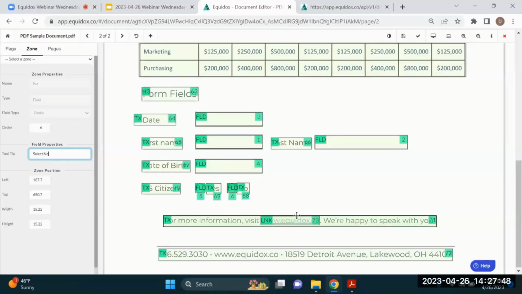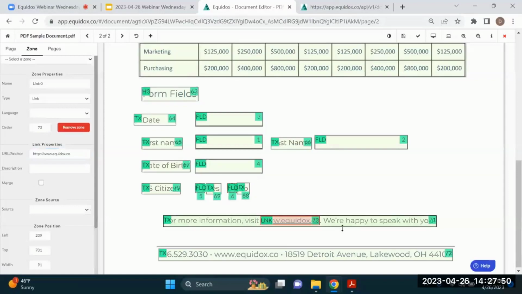Now, down below here, we do have one other element that I always wanted to mention. Just in the interest of time, I'm speeding up a little bit, but this hyperlink was embedded in the source file, so there's actually nothing I need to do to this. This is a link directly to our website. And you'll notice that this is already set as a link zone, so Equidox recognized this on import. This link is nested inside of this text zone, but it has the appropriate anchor point. So it's going to take the user to our website, which is www.equidox.co. So there's really nothing that I need to do to this.